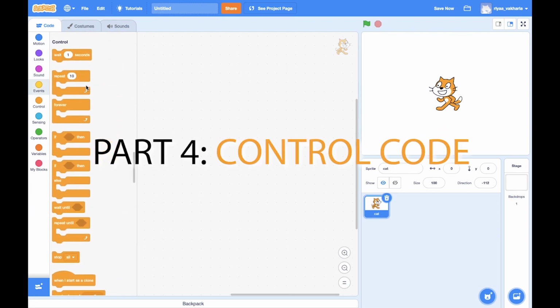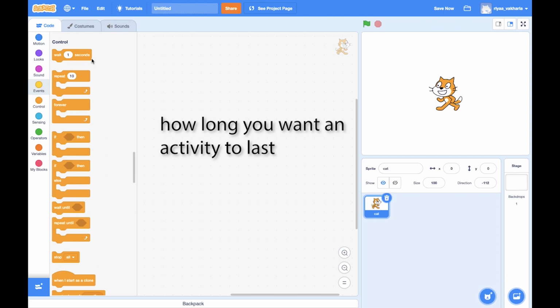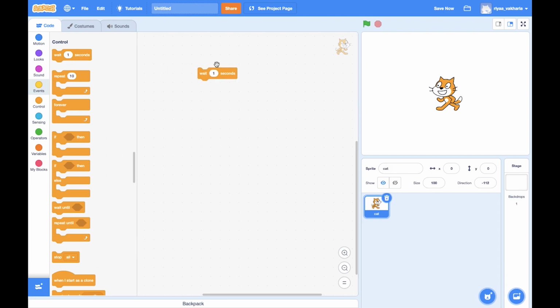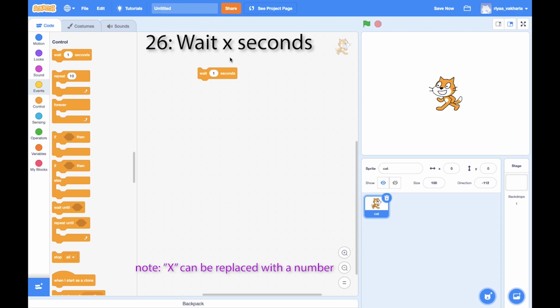Then you have the control options. So for like how long you want an activity to last. Say for example, wait 1 second. So if you have your sprite moving and then you want it to stop for 1 second, then you can do that. You can make it stop for 5 seconds, you can make it stop for 10 seconds, for however long you want it to.